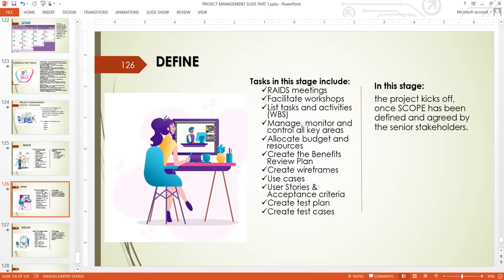Then you create a benefit review plan. This is the duty of a business analyst, to review the benefit. This is going to be more of a cost and benefit analysis. Then you create a wireframe. This is the work of a business analyst. You create user stories. You create use cases. You create acceptance criteria. Then you create test plan and test cases. All these things are key words in business analysis.